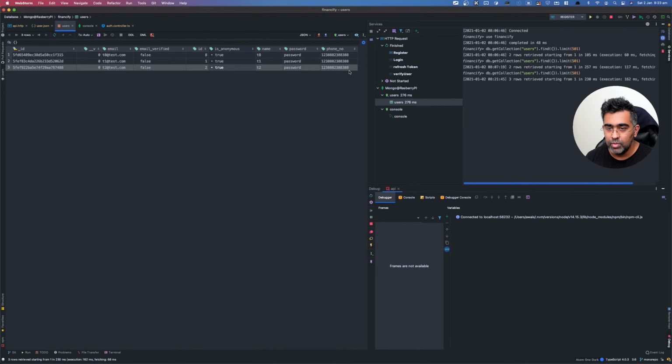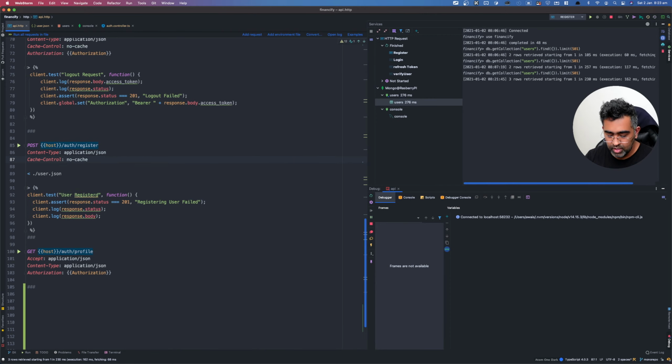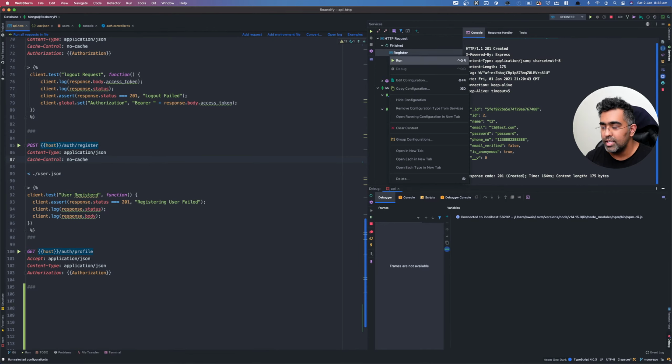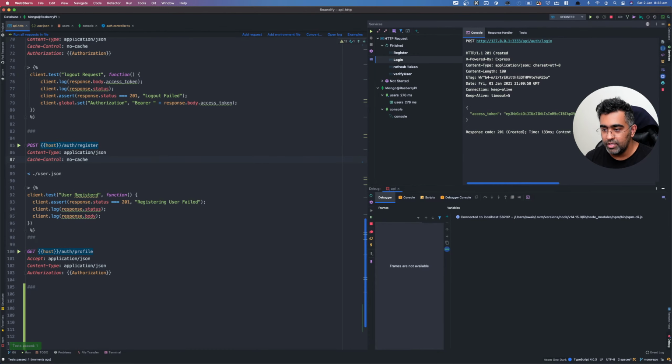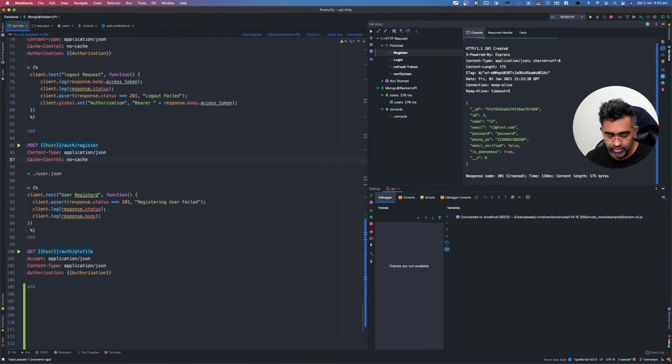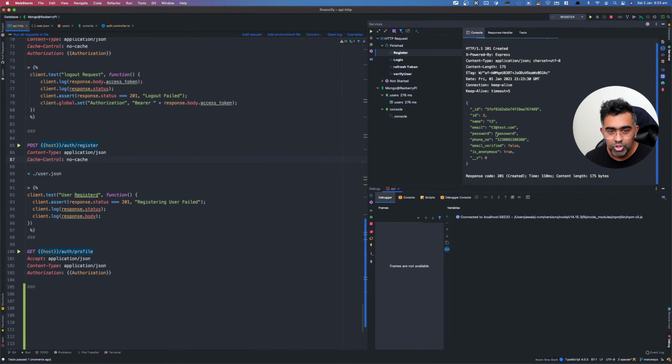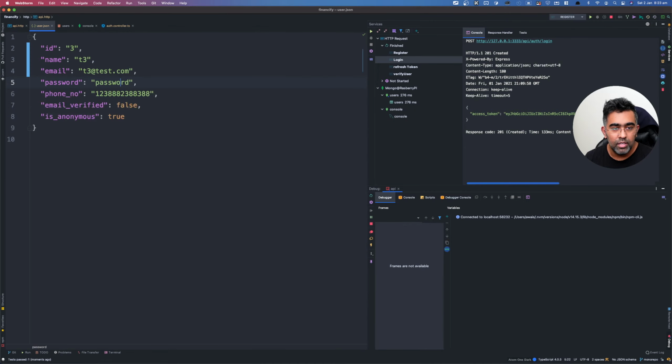Okay, so now we can see we got 3 users, but let's go and create another one. I'm gonna go here and I'm going to register a new user. I'm gonna run this, and I'm not using the shortcut key now to show you guys what I'm doing. So I'll just run it, and now that returns me this T3. So let's focus. That returns me ID 3, T3, T3 at test, password and verified email false, is anonymous false. And we're gonna go and check in the database.